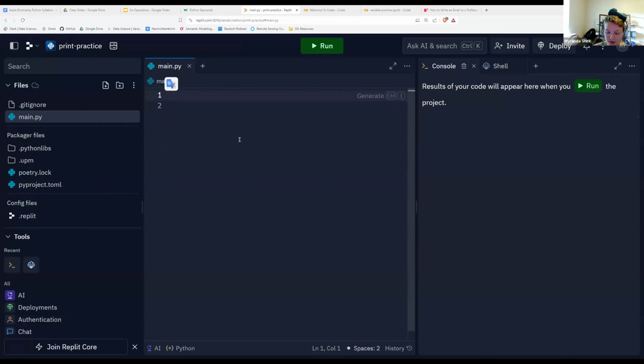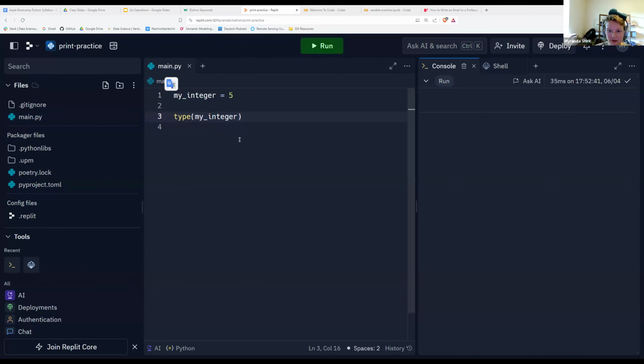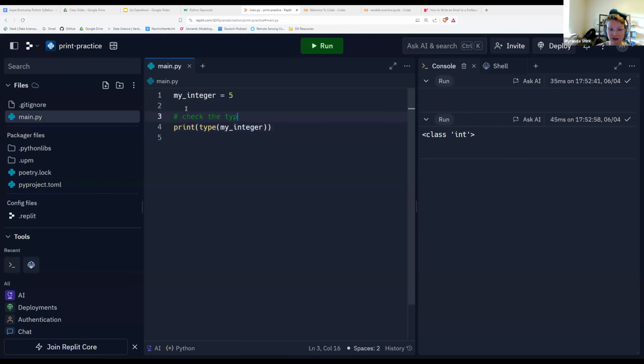So I'm going to make a new variable called my_integer, and assign it the value 5. Now I can print out the type of my_integer. Type of my_integer will return what type this is. I'm going to print that. So we've gotten into some nesting here. You can say print and then type of whatever variable you want, and it'll tell you that type. Notice this says class int, which means integer. So we can check the type of a variable in that way.